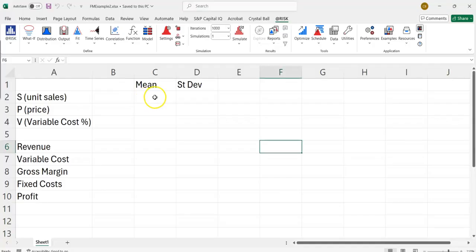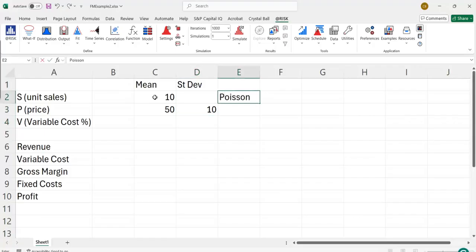For sales, we're going to assume that the average level of sales is 10. And we're going to assume that the mean of price is 50 and the standard deviation of price is 10. Sales is going to have a probability distribution called a Poisson distribution, and price has a distribution called a log normal distribution.